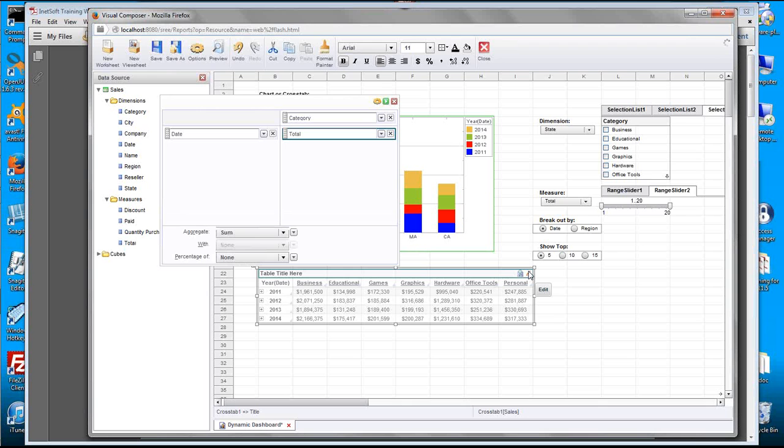I'm going to pop open, I press the edit button in the top right corner. That opens the crosstab editor, which is where you can do all this stuff.